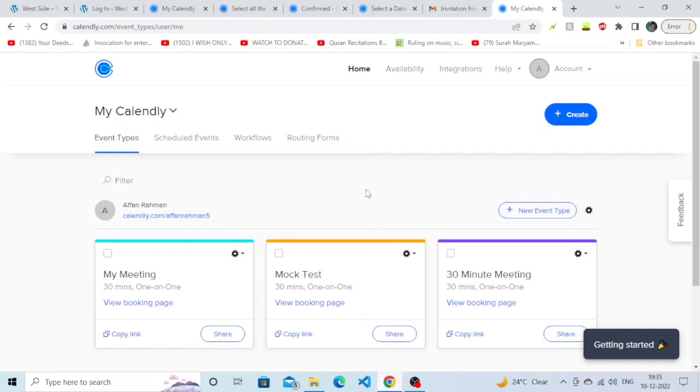So in this tutorial we are going to learn how to set up scheduling on Calendly. So without further ado, let's dive right into it.